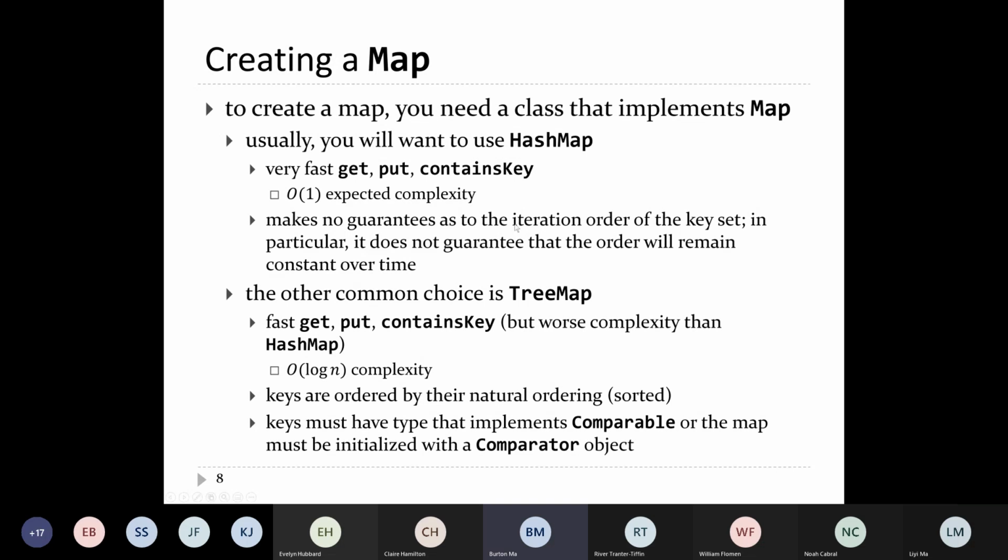Okay, hash map, very fast. It's like hash set, so it's very fast. Get, put, and contains key. You can get a value out of a map using get. You can put a value into the map using put, and you can ask a map whether it contains a key using containsKey. We'll look at examples of these shortly. These are all O(1) expected complexity, so very fast.